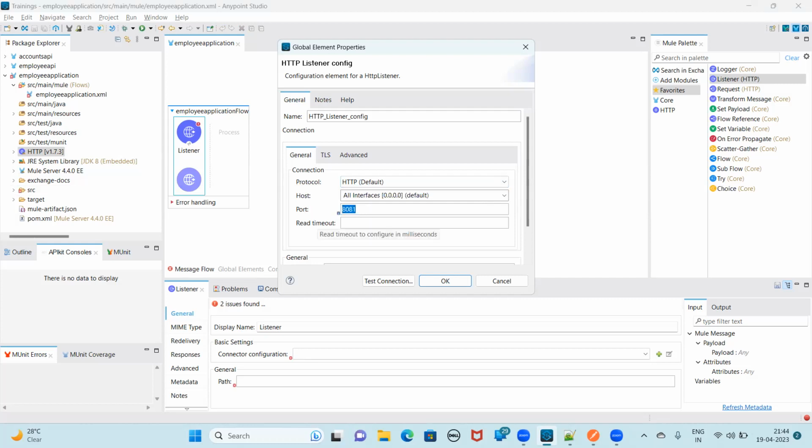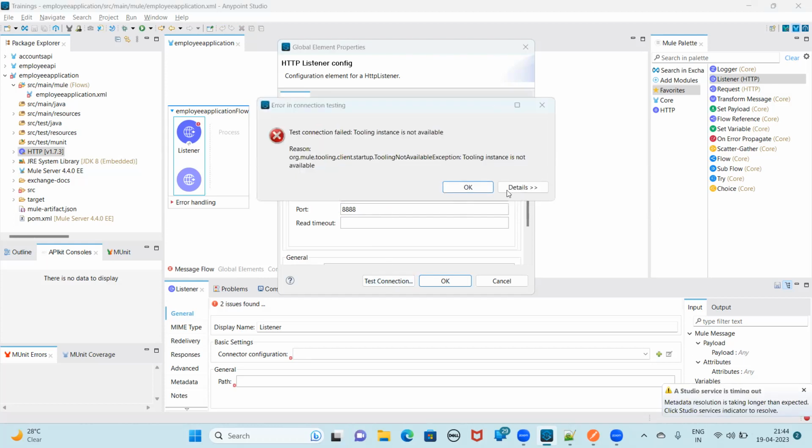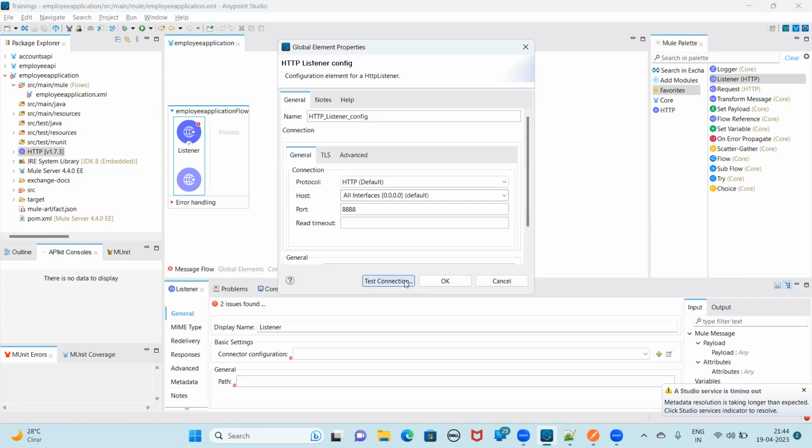Now we give this some port here. By default, it comes as 8081. No matter what port you give here, you have to use the same port while testing your application. When you test, it gets success. Okay, sorry, it is something.